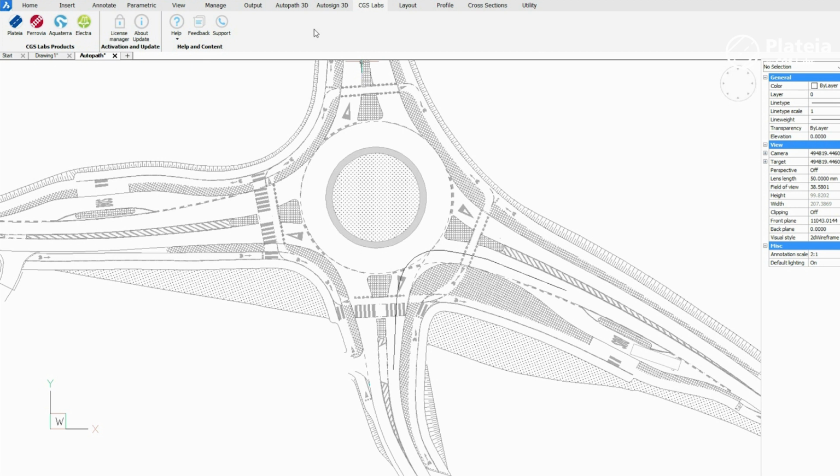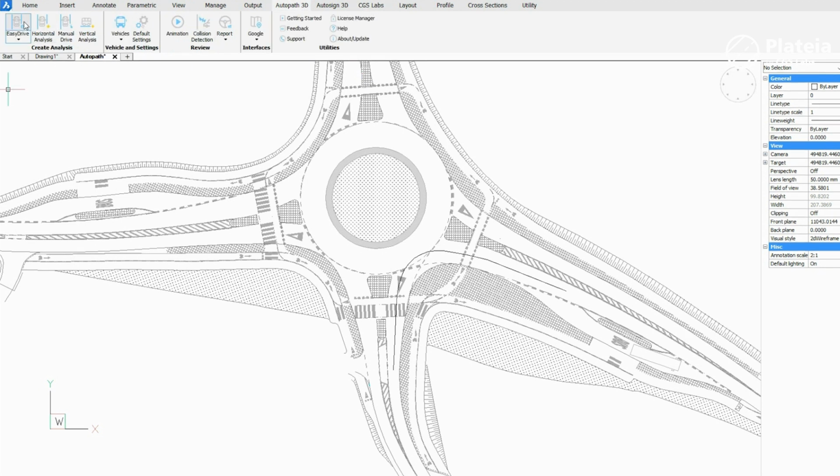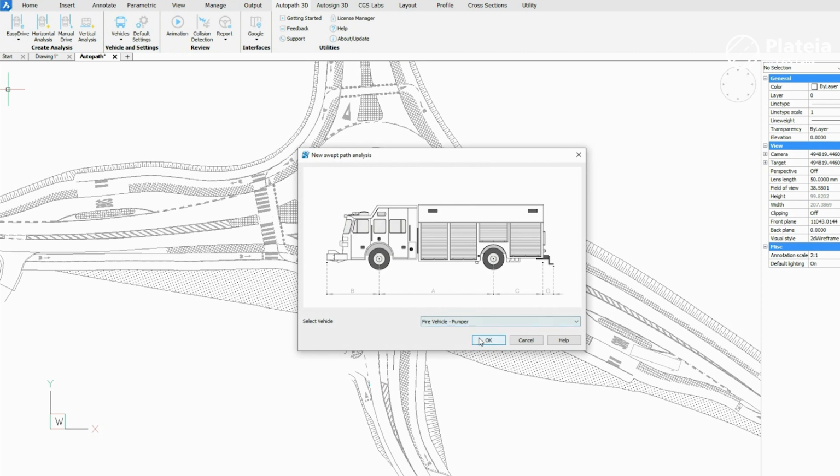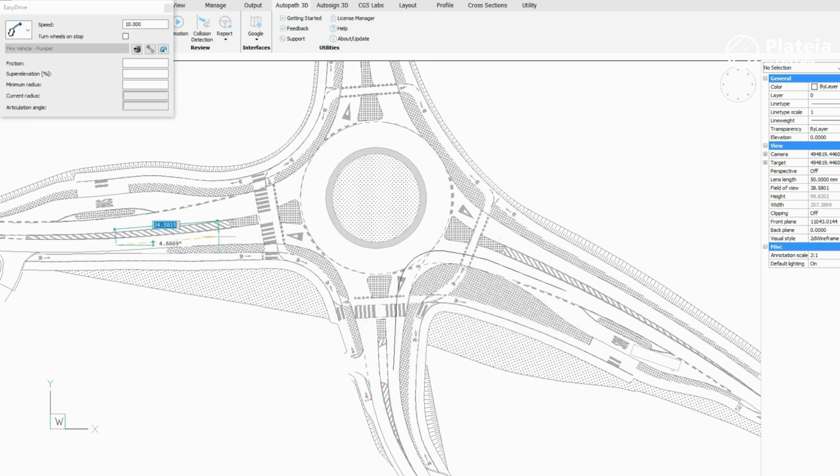From the ribbon under the AutoPad tab, click on the Easy Drive icon. Select a vehicle from the library and define the vehicle starting point. Vehicle direction is shown. Add points on the vehicle route to create the appropriate route. While entering route details, parameters can be changed in the Easy Drive dialog box.